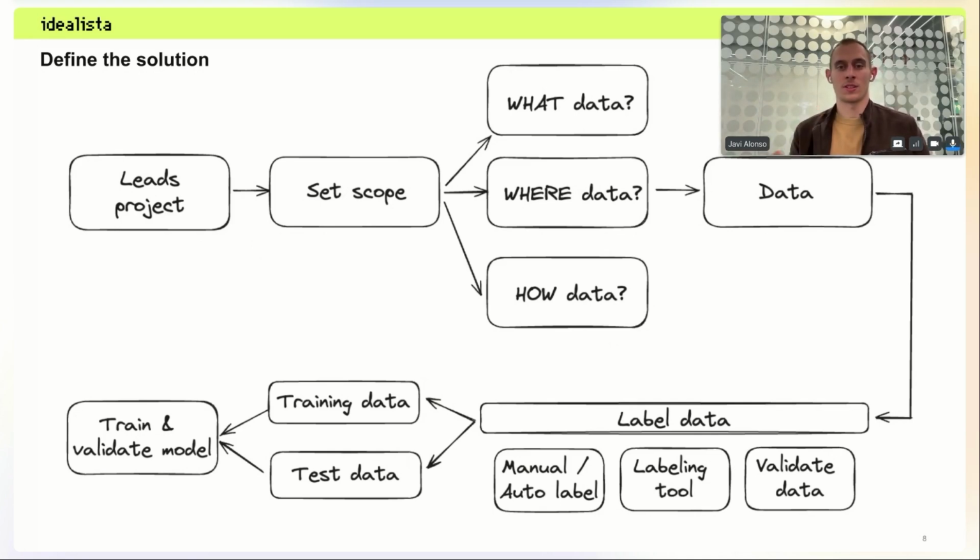Here are 3 questions that you have to ask yourself. Personally, I really like them. These questions are: what data do we need? Where is that data stored? And finally, how are we gonna extract that data? Because without data, you cannot do it. So once we answered all those 3 questions, we were able to gather the data.